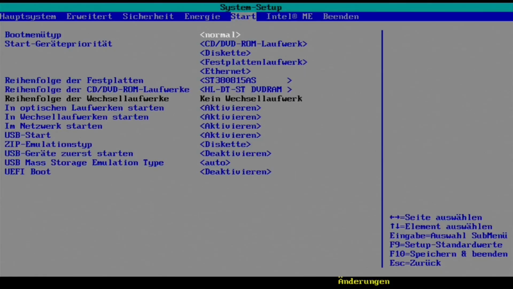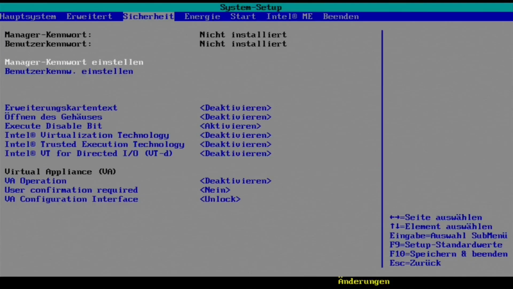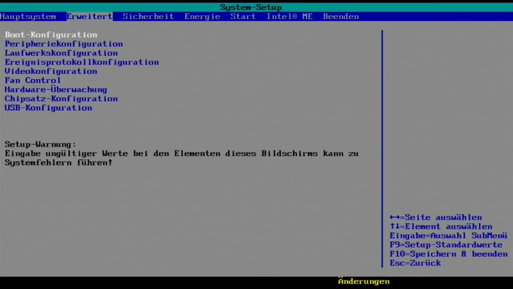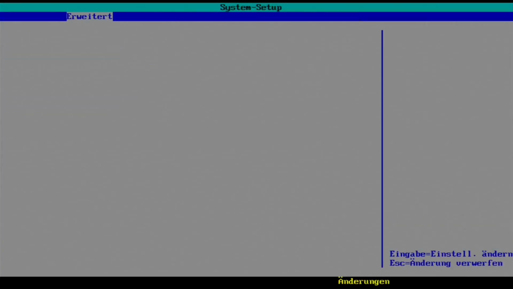Now, was this really a necessary update? No, by no means. I just wanted to see if it was possible to remove French from the BIOS and switch it over to German.